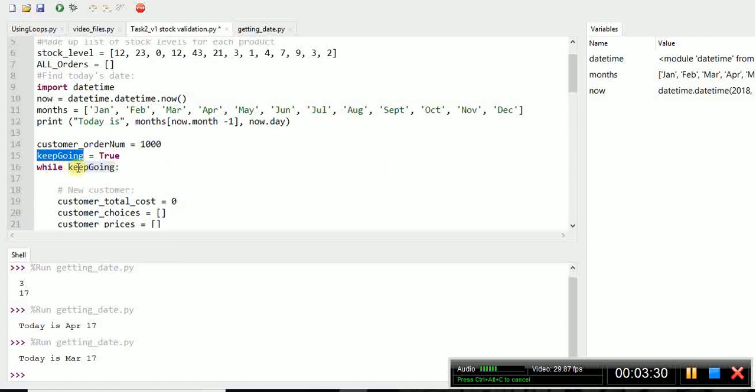So while keep going, another way of writing that would be while keep going is equal to true. Oops. While keep going equals true. That would do exactly the same thing, because if you've done anything on the topic of binary logic, if that's a true variable, what I'm effectively saying here is, or what Python will evaluate is while true equals true, which it obviously does. So I actually don't need to put that part in there.